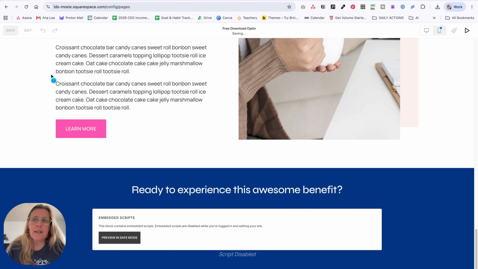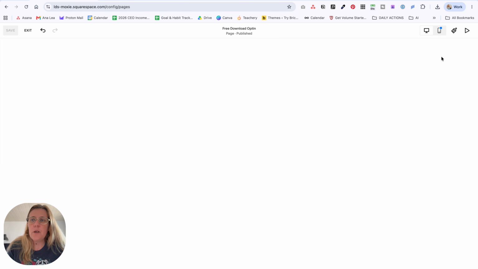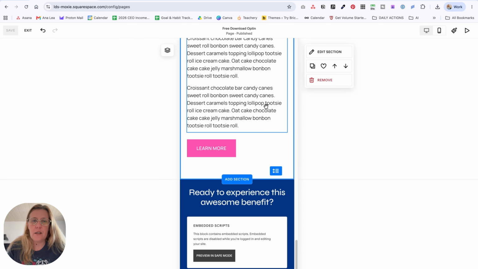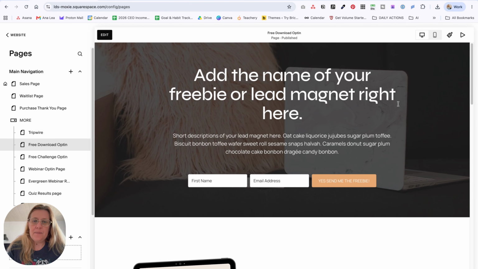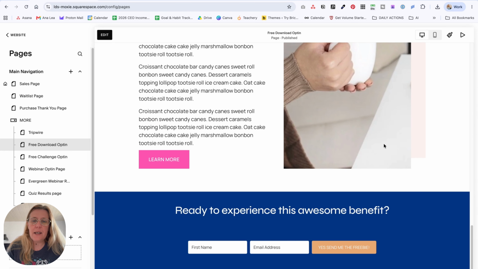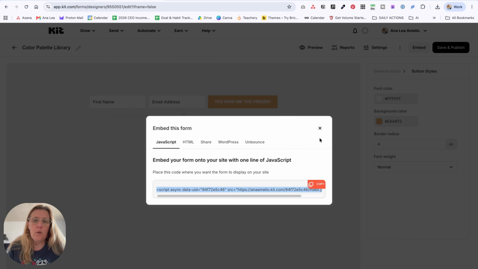So now I'm going to click Save, and then I'm going to check to make sure that it looks good on mobile, and I'm going to exit. And as you can see, now we have that Kit form in our Squarespace website, and when they sign up, they will be added to the Kit form.